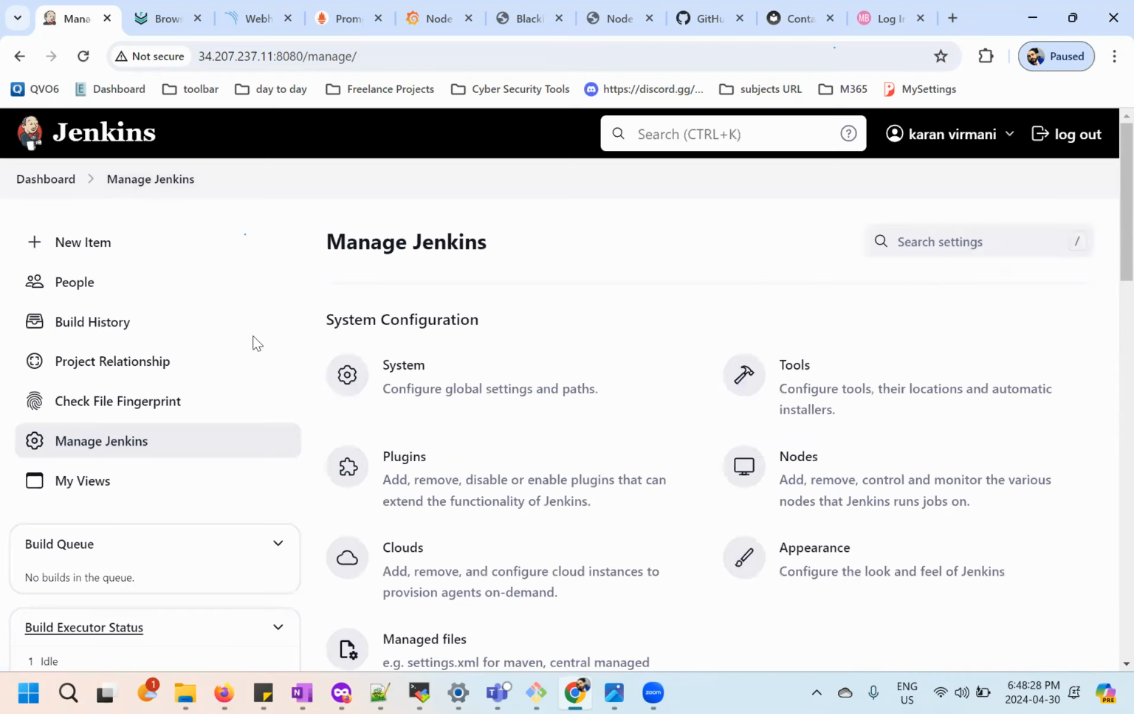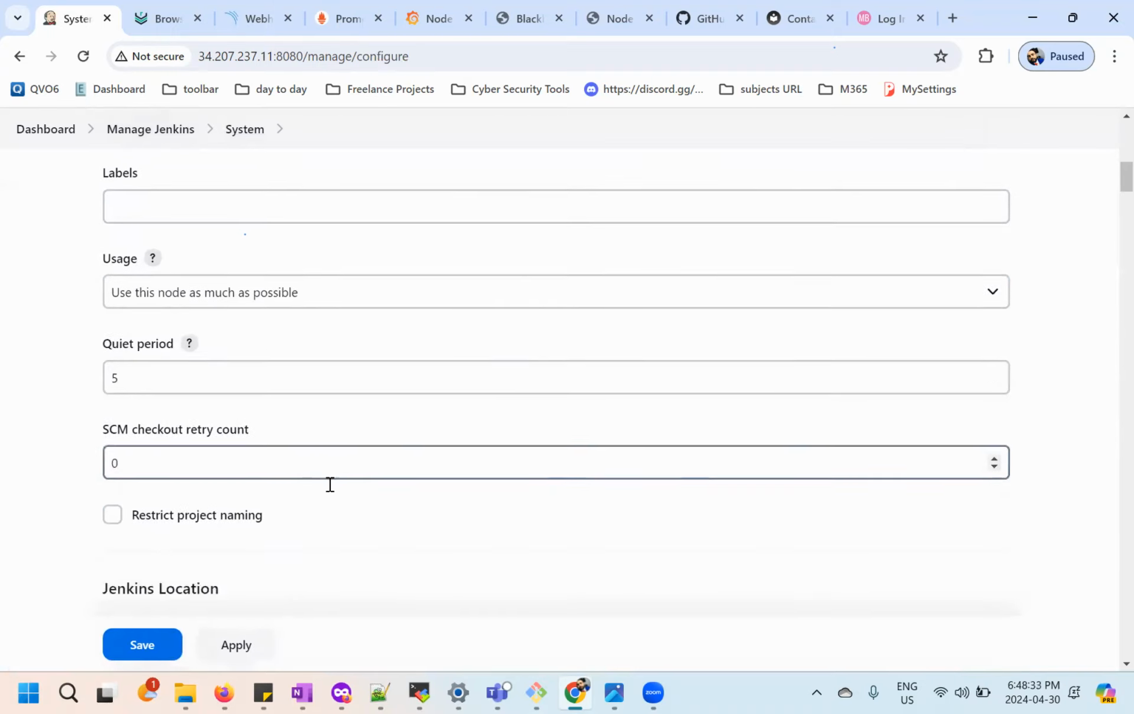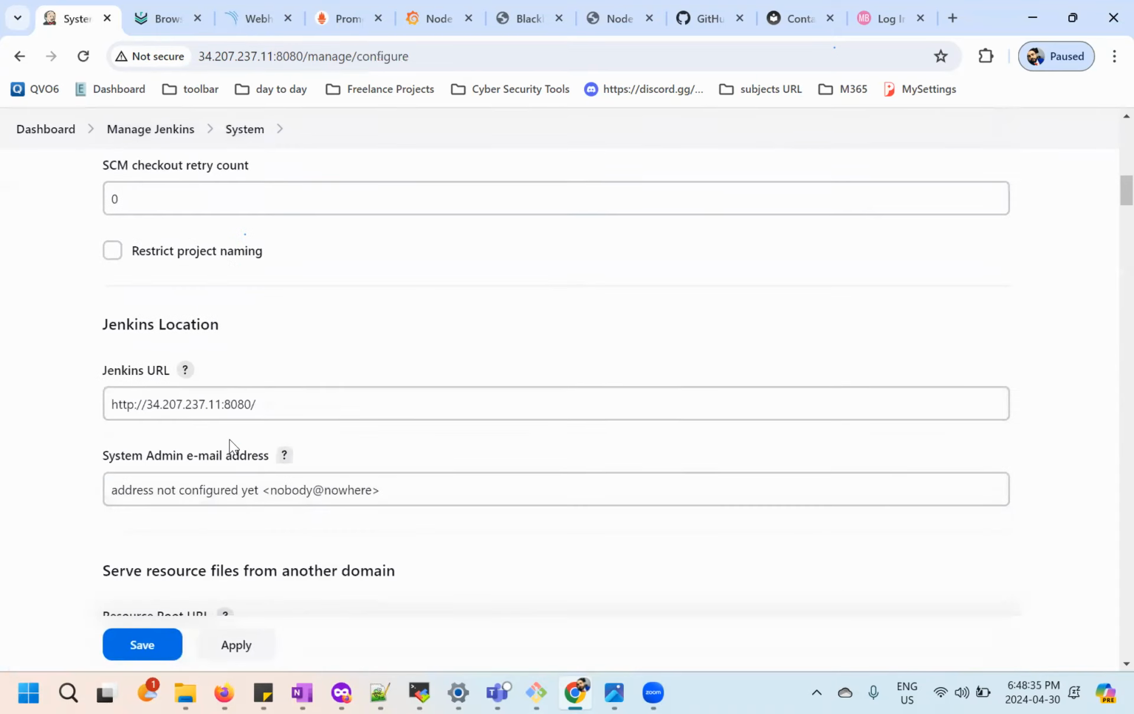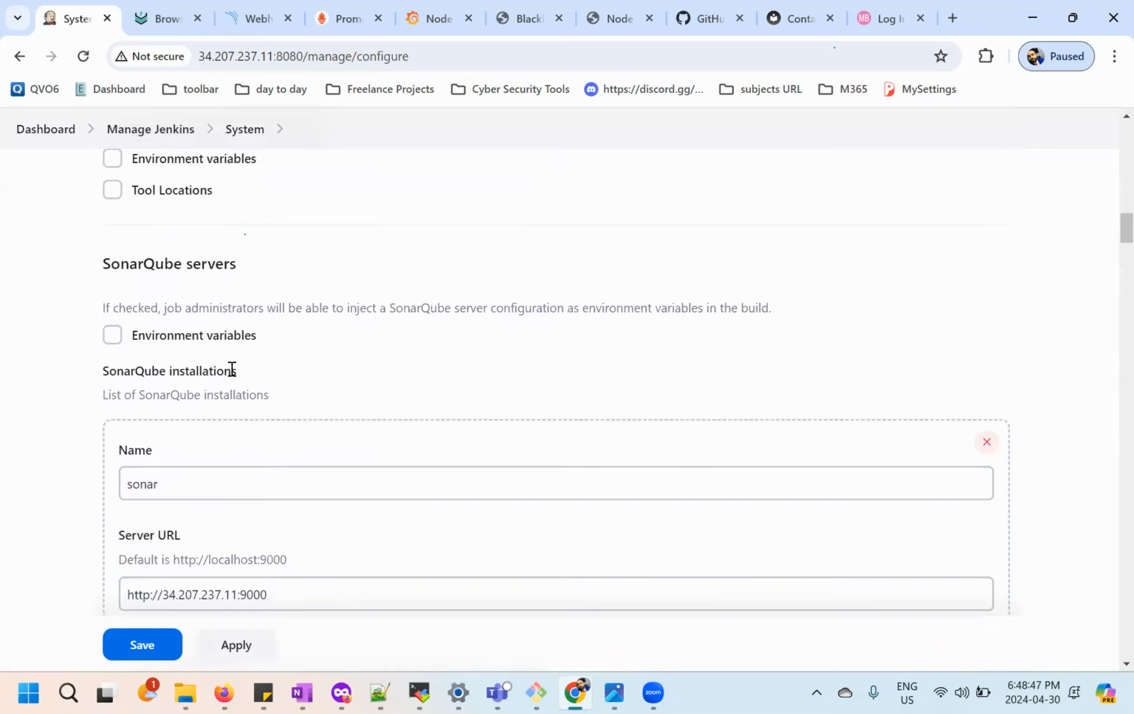Now, if I go to the global settings in the system, the number of executors I have is two, and in the system I have configured my Jenkins URL, which is running on the default port 8080. This is not running as a container. It is running as a normal service on the Jenkins server.